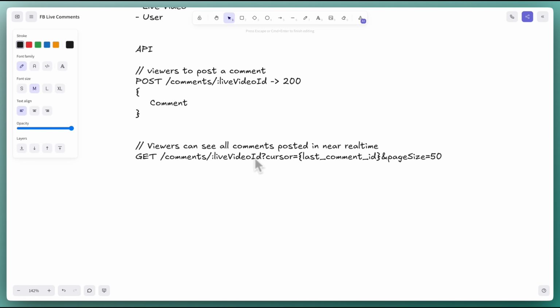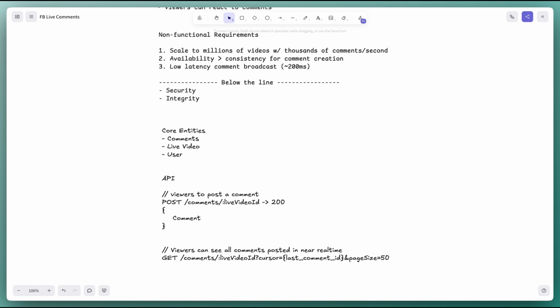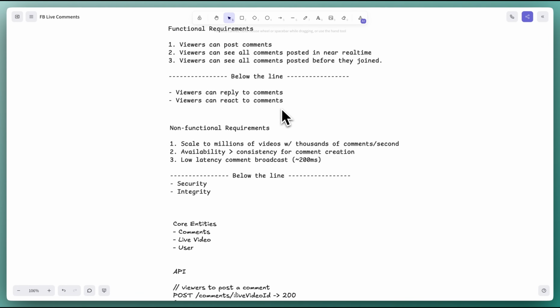But at the early phases of your interview, even if you are a staff candidate or something, it's okay to put this down for now. And you can just acknowledge, this is going to expand. This is probably going to use some bidirectional communication or unidirectional communication, but something persistent later on. And so the next one, viewers can see all comments posted before they joined.